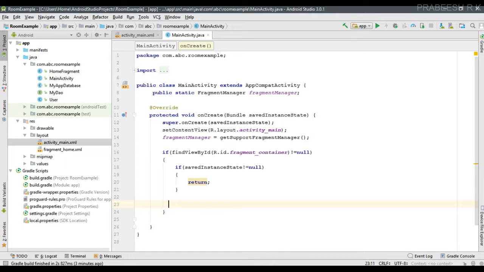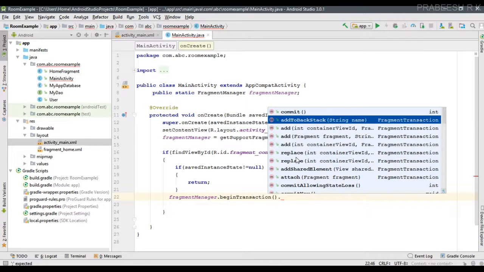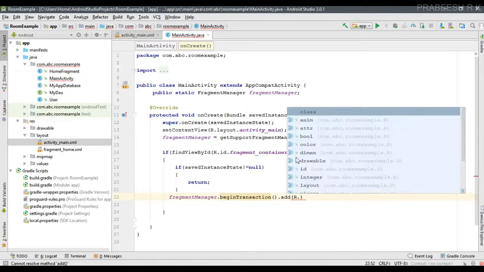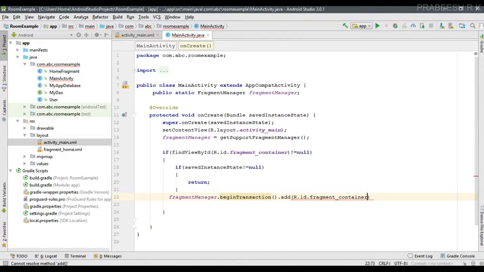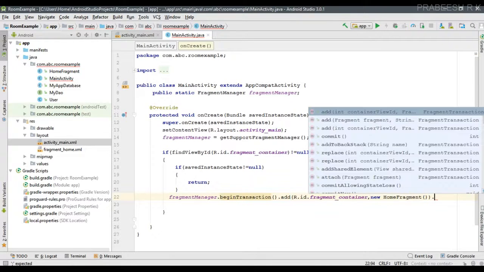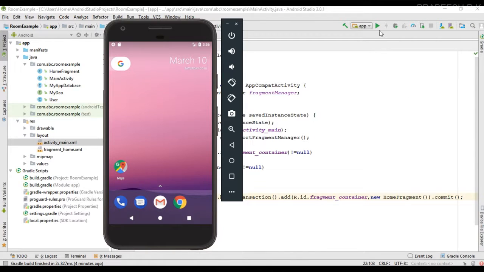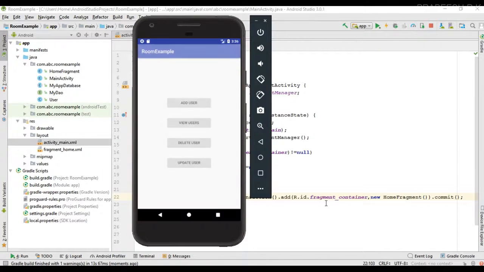Now I am going to add the fragment to the container. So fragmentManager.beginTransaction. Specify the container. Here it is fragment_container. Now specify the fragment. It is HomeFragment. Now commit the transaction. So this will add the home fragment to the main activity. So now test the application. So now the application is available on the virtual device. So inside main activity we place the home fragment.